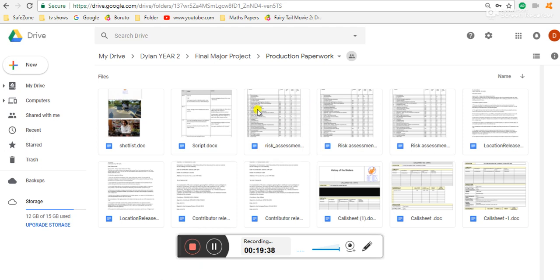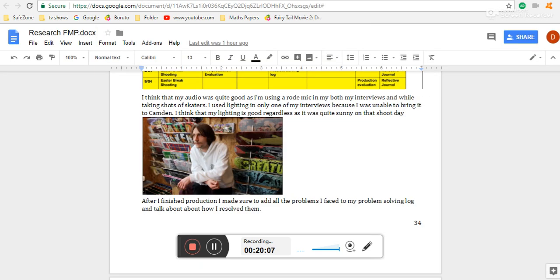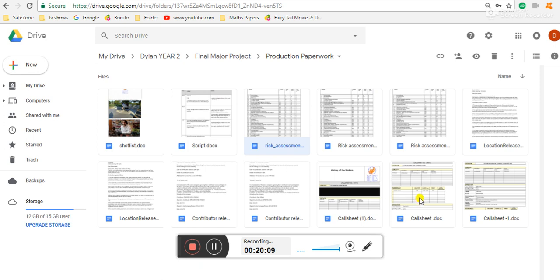I feel like I could have done better with my production paperwork. I was able to get the risk assessments done, but my call sheet I did leave a bit late, and my script I also didn't do until quite late. This is mainly because I was focusing on other pieces of work, which I also put in the problem solving, where I would get distracted by something else, and I'd put more time into, say, my research document than my production paperwork.